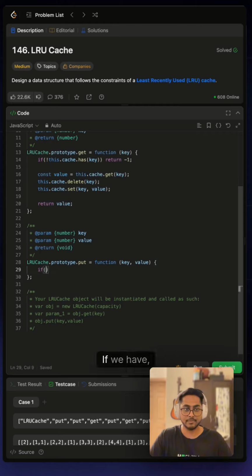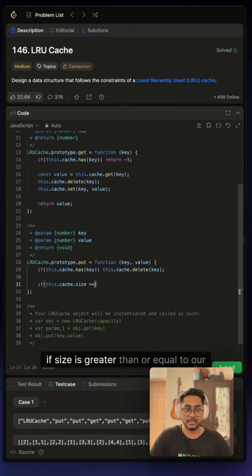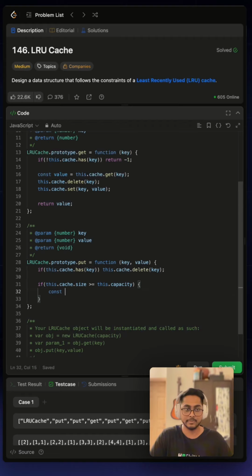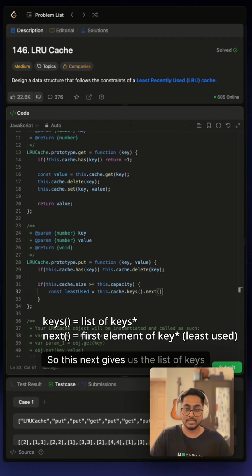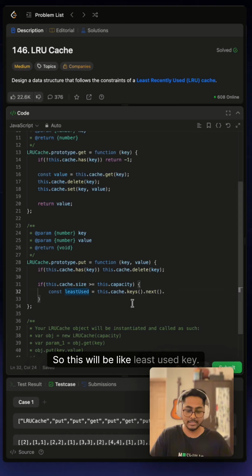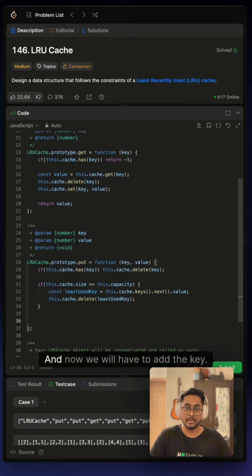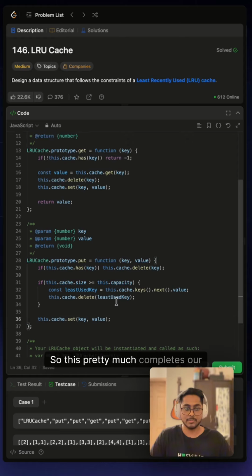Let's do that. If we have the key, we will delete it. And if the size is greater than or equal to our capacity, then this next gives us the list of keys, and from there we want the value of the key. So this will be the least used key, and let's get the key. And now we want to delete this key. And now we will have to add the key. Yep, so this pretty much completes our question.